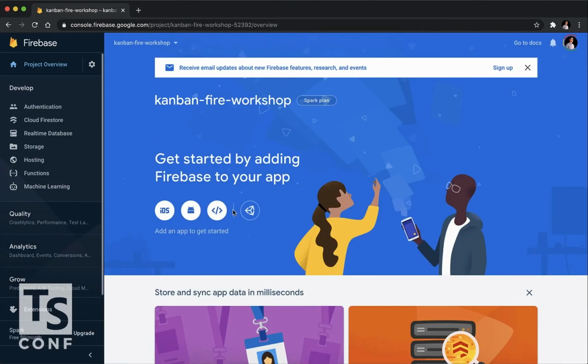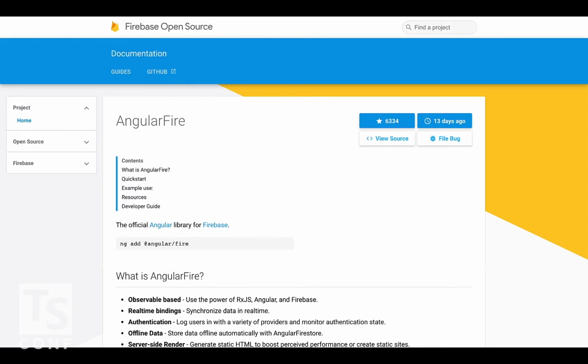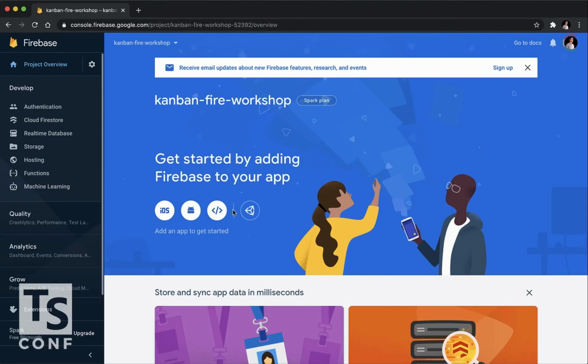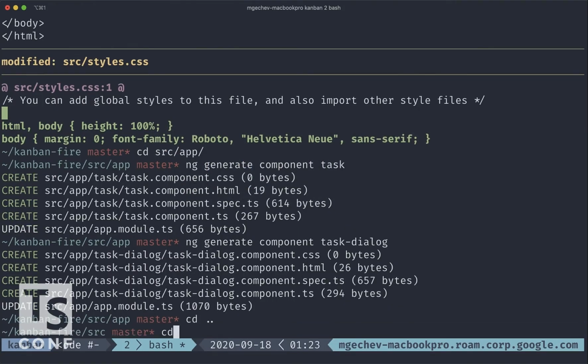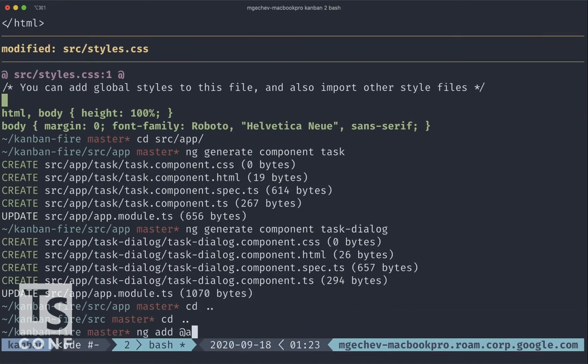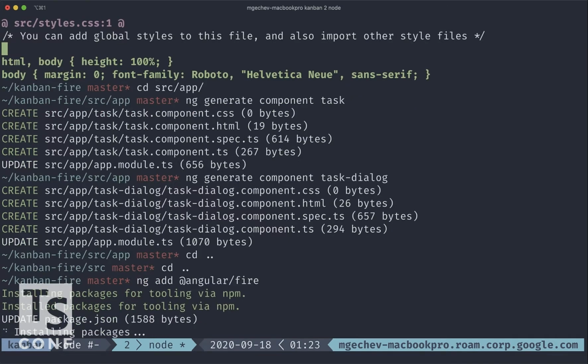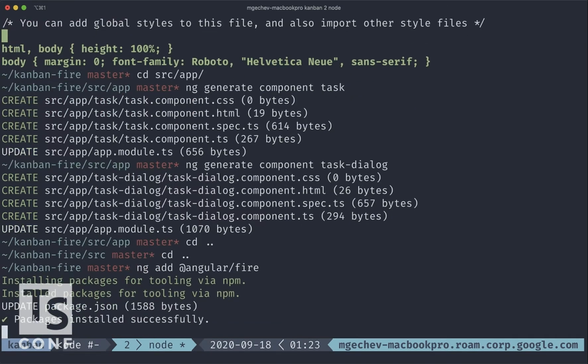As the next step, let us integrate our project with Firebase. The Firebase team offers the package Angular Fire, which provides integration between Angular and Firebase. To add Firebase support to the app, we're going to open the workspace root directory and just run ng add Angular Fire. This command will install the Angular Fire package and show us a few prompts with questions.